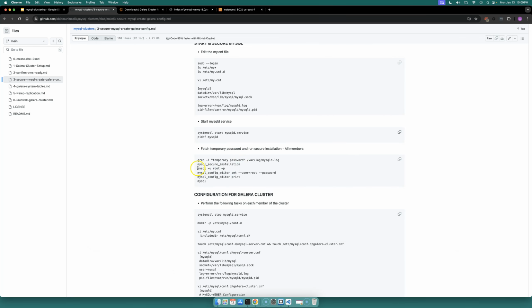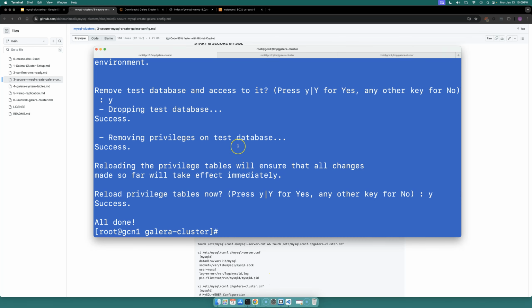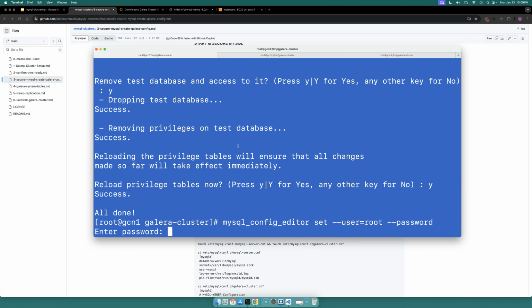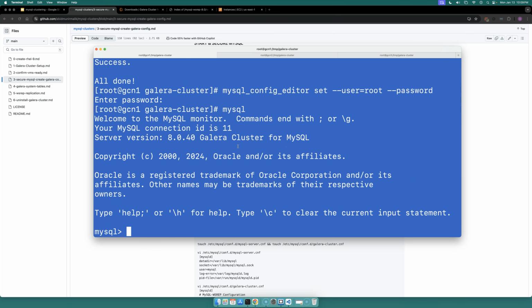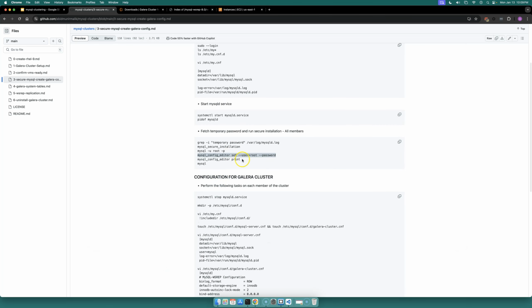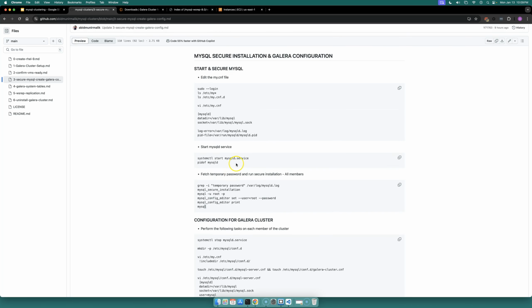Once this is done, go ahead and configure it so we don't have to type the password on the server again and again. And the password is password123. Okay, now if I say mysql, beautiful. As you can see, this is MySQL 8.0.40, but it has Galera cluster for MySQL. Okay, and then what else we have? We have already done that, and we logged in there. Okay, so I have done this side.